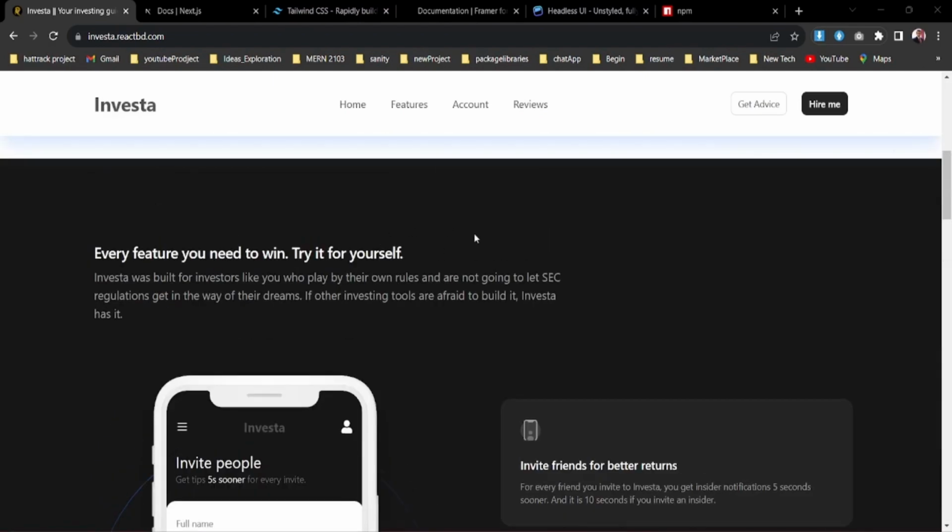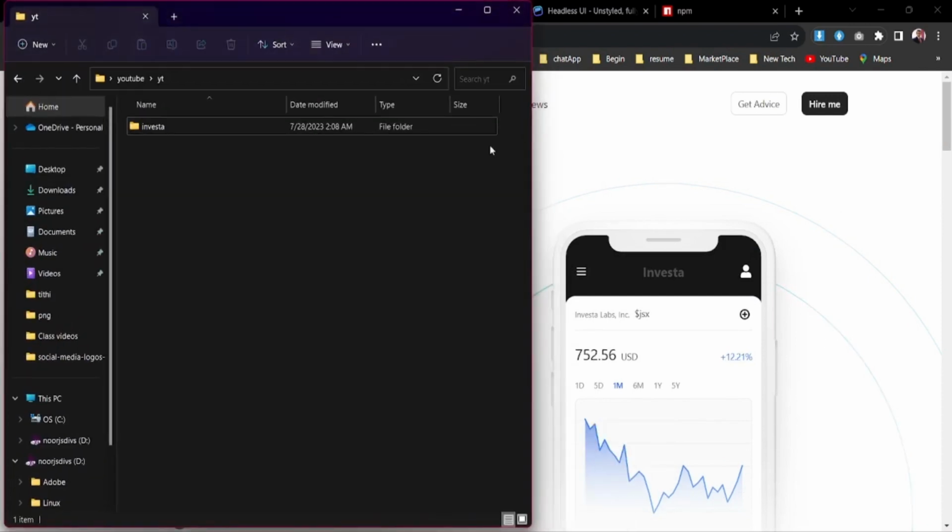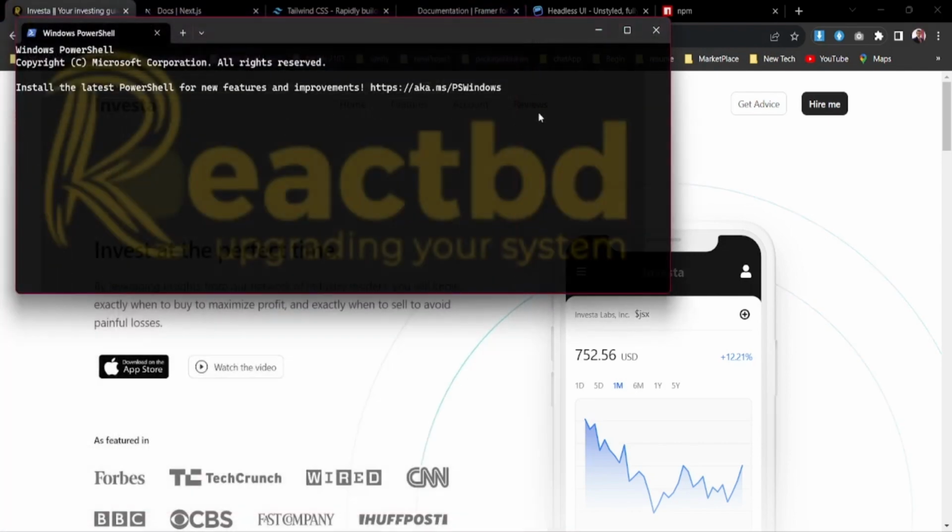Trust me, because after creating all of this we're going to deploy it on Vercel. So without further ado, let's begin to create this. First of all, just take any folder. I have this folder here. Now what I'm going to do is open that folder in my terminal.